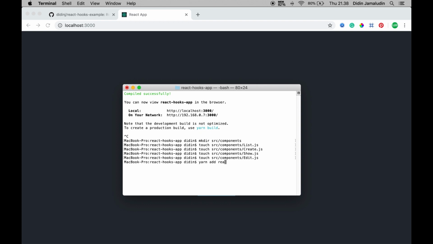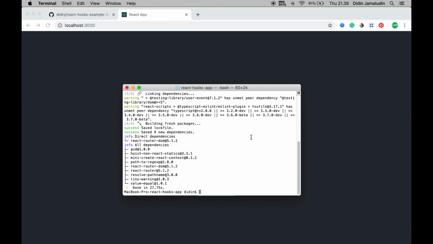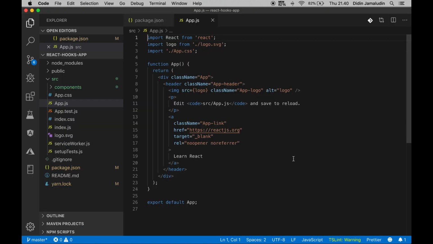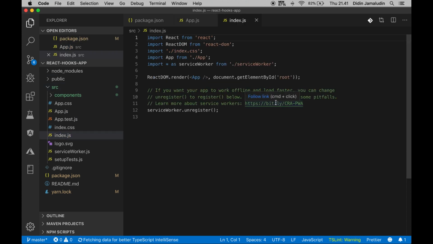Yarn add react-router-dom. Yarn add react-bootstrap and bootstrap. Next, open and edit src/index.js. Then add these imports of Router and Route from React Router DOM before the index.js import.